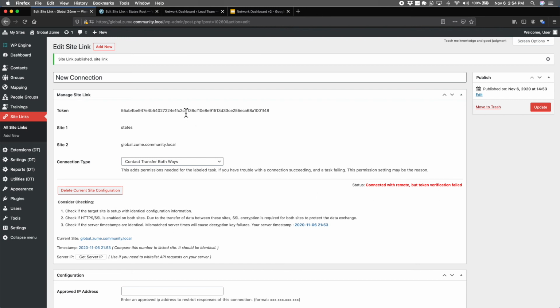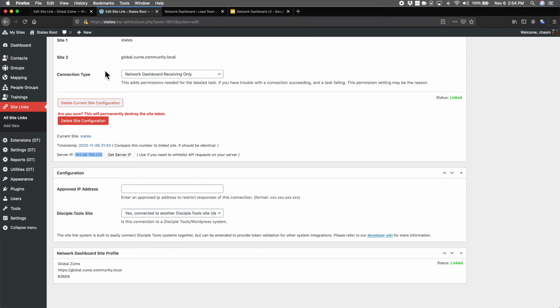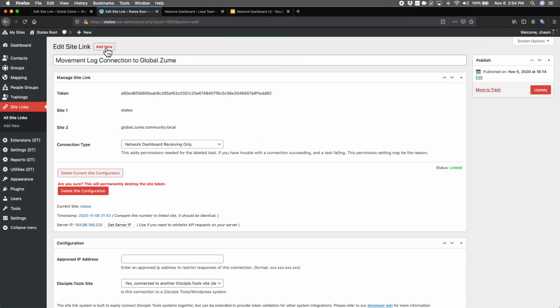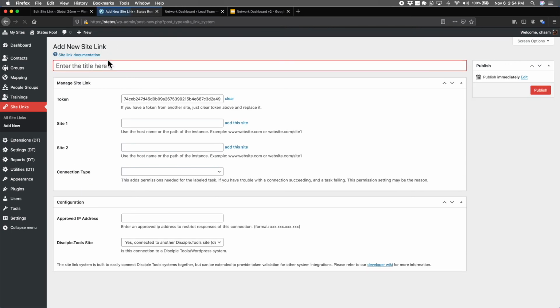But we know that because we haven't, and I'm going to copy this, we haven't gone and established it on the other side. So I'm going to go over to the other side. This is now the States server on this side. And I'll go and create a new contact here. And we'll say a new connection to global site. I'm going to clear this one because I don't need the auto-generated one. I'm going to paste in the one I got from the other side. I'm going to add this site, which is now States, but this is not correct.